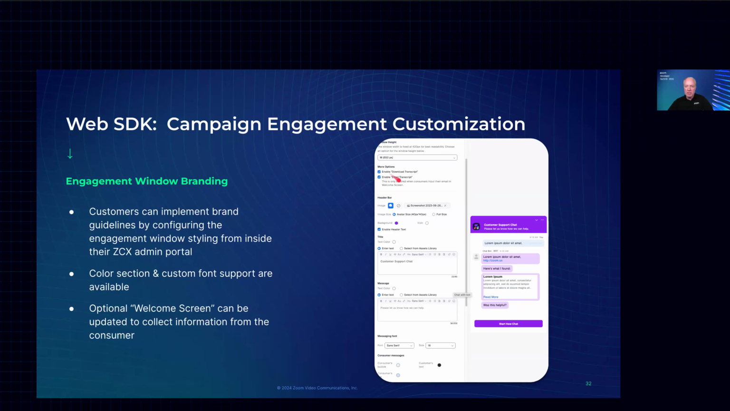You can see some of the options here on the left. You can control fonts and size and colors, and you can configure all of that from within your admin portal, and that will then be rendered on your website by the Web SDK.